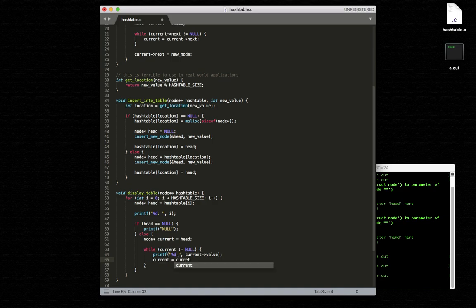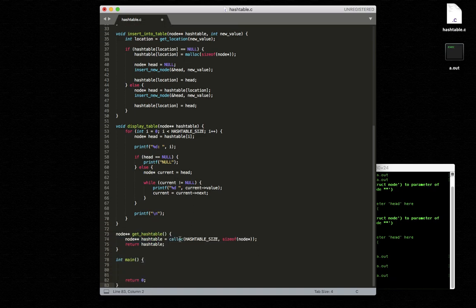Current equals current dot next. And should I forget something? No, this looks fine. No, I need a new line character, just so I can print everything on its own line. That should be it. So, how do we go about testing this? Well, first, we got to grab the actual hash table. So node, hash, I'll just name it table. Table equals get hash table. This will grab the hash table for us.